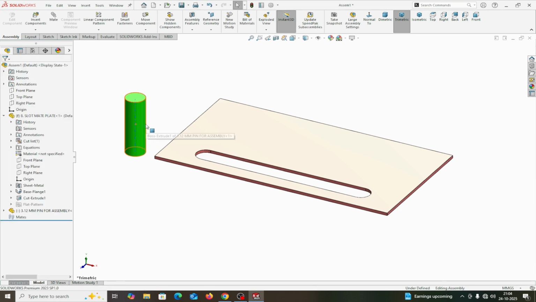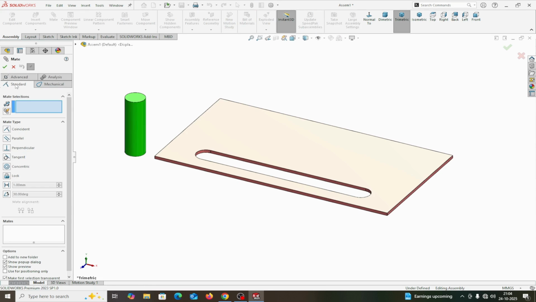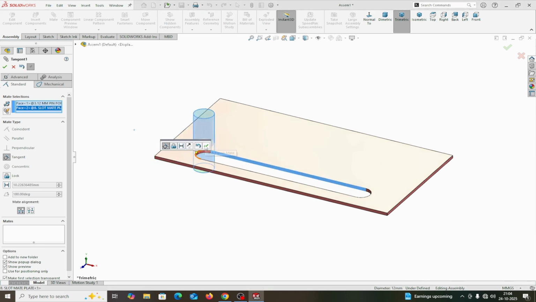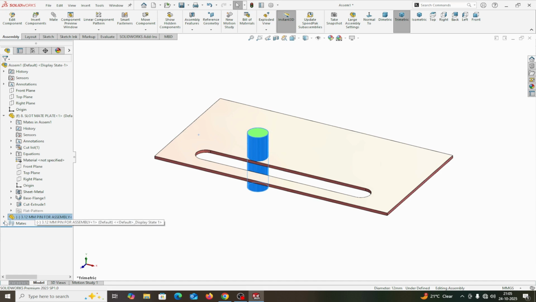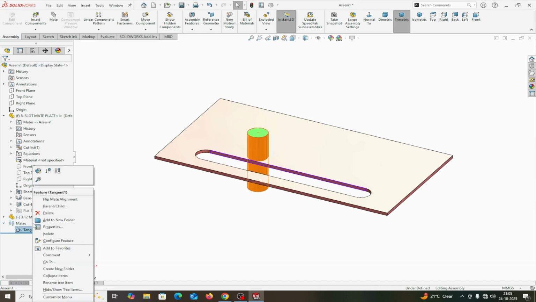Okay, now mate. In the standard mate, if I take tangent mate, this one, and select this face and this face, any face of this is tangent, and click OK and cancel it. But this part is tangent, but it is moving beyond the slot. Okay, I am cancelling this one.